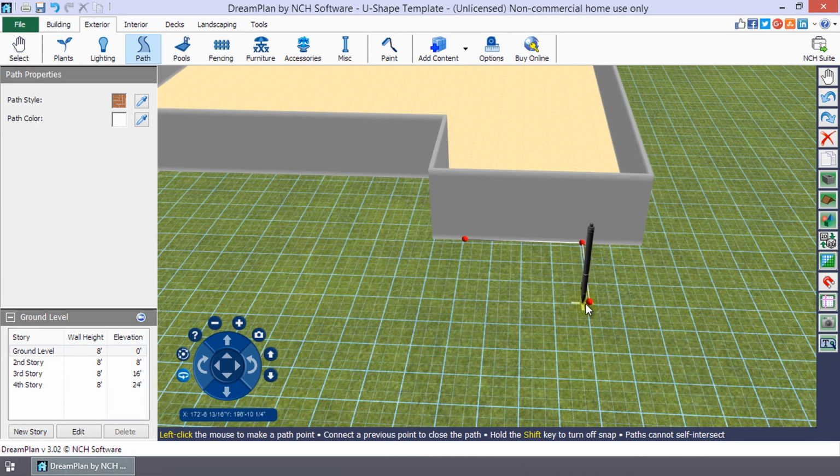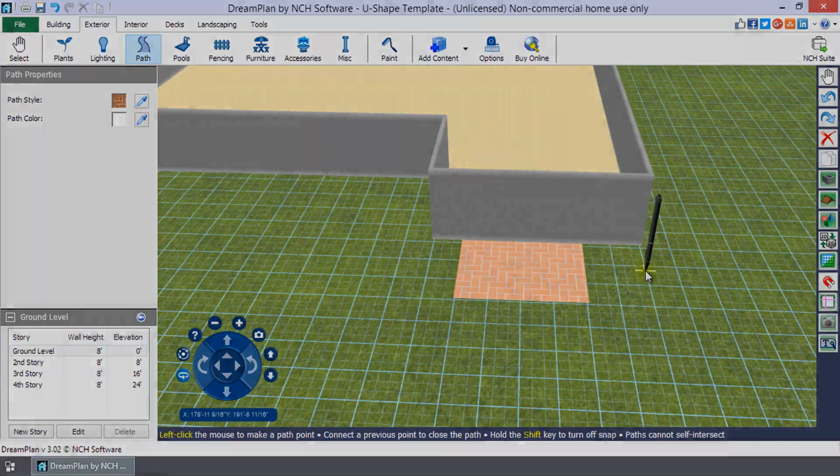Left-click where you want each corner of the path. The path is finished when you click on the first corner you placed. Continue watching for additional details on making a path.